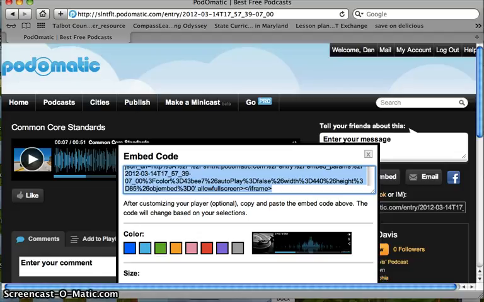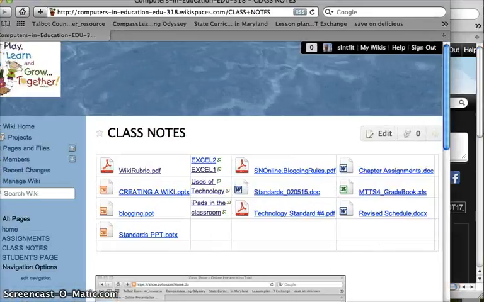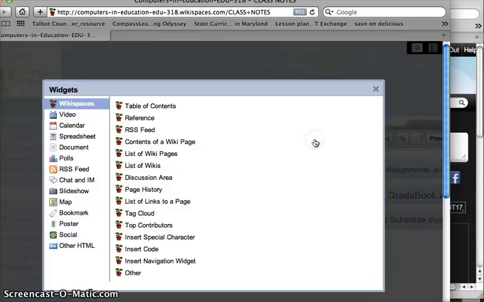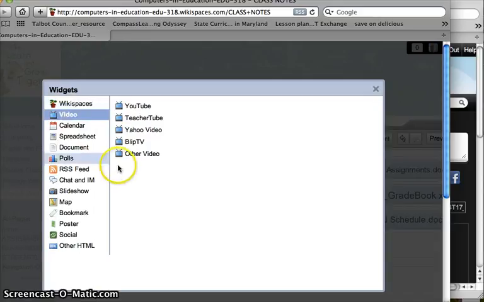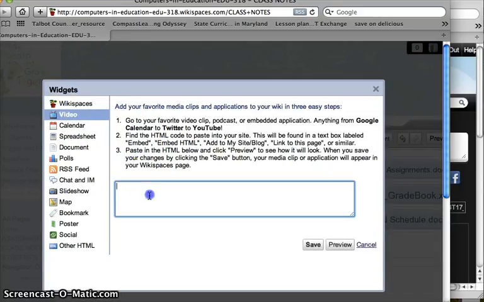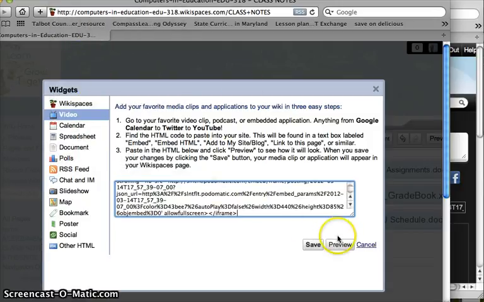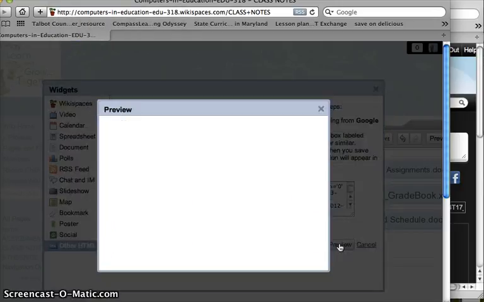Let's see, I thought I had our wiki up. There's our wiki. I'm going to go into edit. Of course, you'll be doing this on your wiki page, on your assignment page. I'm going to cursor down just a little bit, give it some space. I'm going to go to widget, and I'm going to use a video widget on this. Other video. I'm going to select the box, edit, paste, make sure the code is in there. It is. I'm going to preview it real quick just to see if it'll come up.